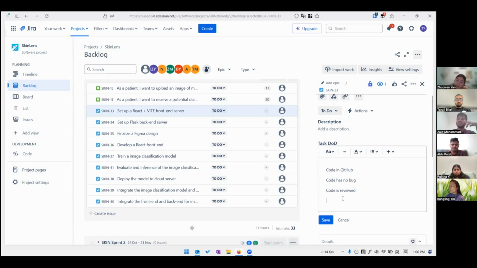Code should be tested. You can put code in GitHub at the last. I think this entire point you can put after code should be tested. Why? Because you check first there is no bug in the code, then you review the code, then the code will be tested, then you will push it to GitHub.